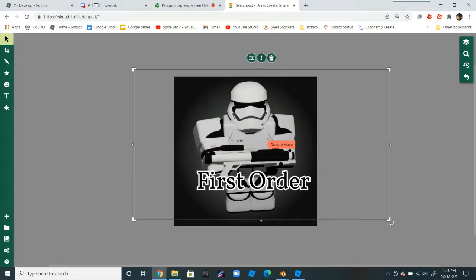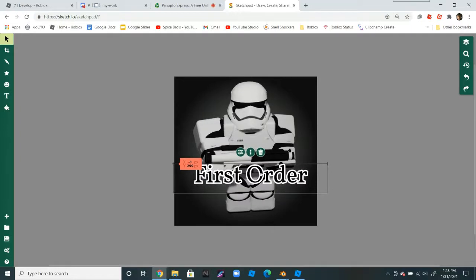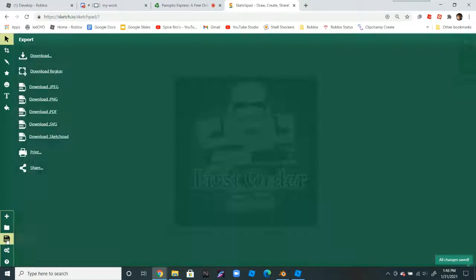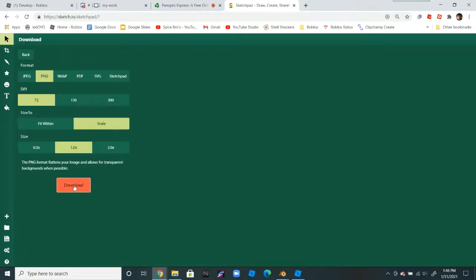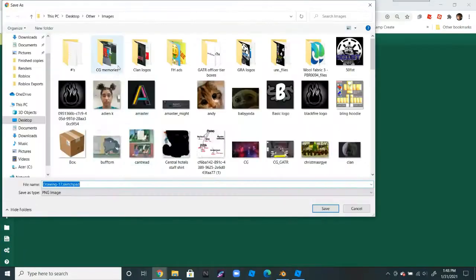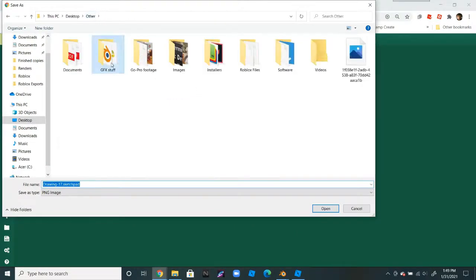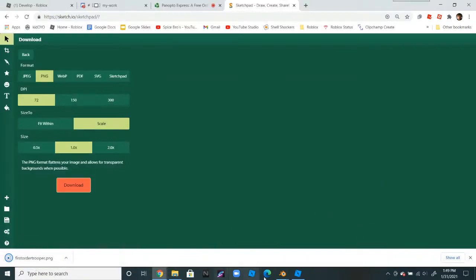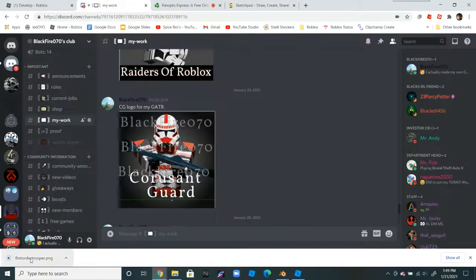If you don't like the way it looks, you can change it. This is just my preference right now. I feel that looks cool, and that's all that matters. So you're going to want to position your text. And you pretty much have a GFX done. So you can press export, download again. And I'm just going to go in here, finish copies. And I can now name it whatever I want. So First Order Trooper, save. And now it's saved to my computer. So now I can go and I can share this with friends, give it to them.